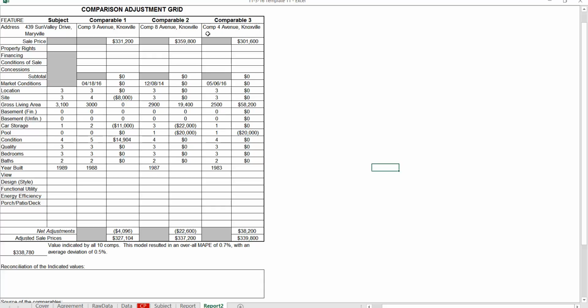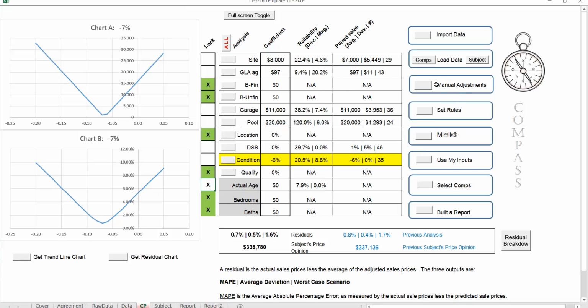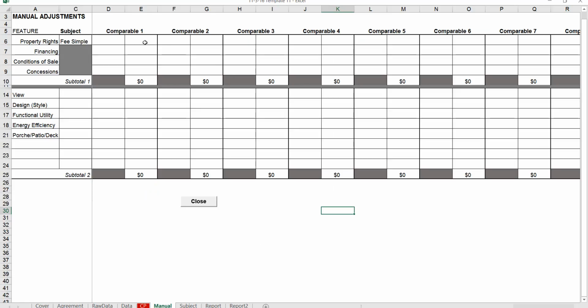If there are adjustments, it's good to put them in before you run the charts A, B, and the paired sales, and down here too if you had these adjustments. And let me show you where that would be. You would go up here to manual adjustments and you would put them in.